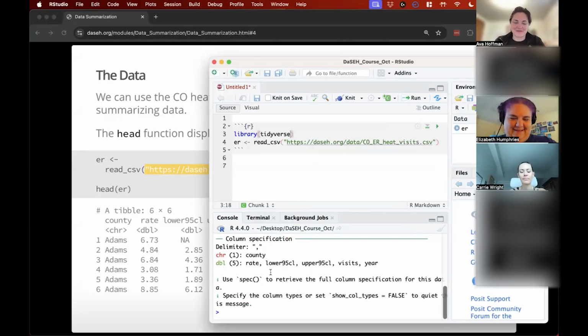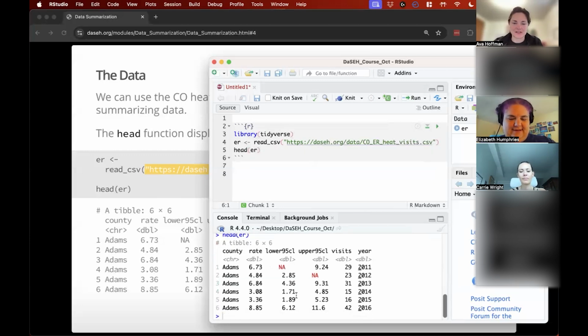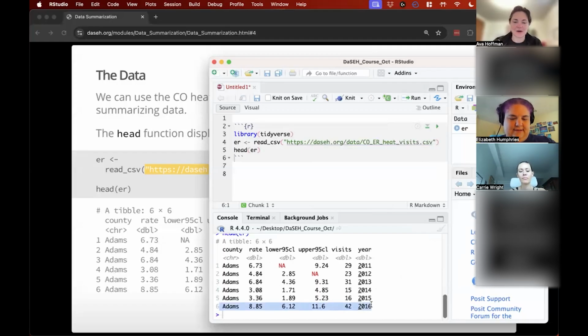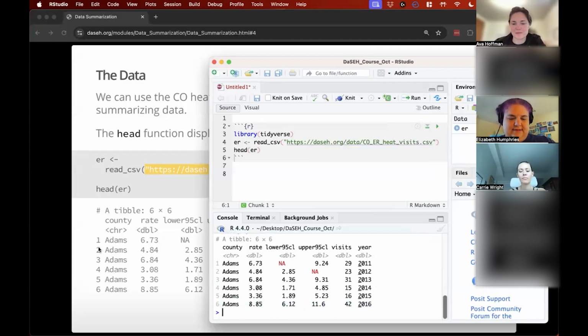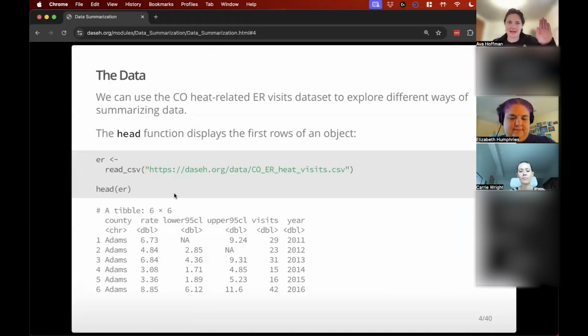All right. And if we were to do head of ER, that's what our data set kind of looks like. We've got these 6 columns here. It's been kind of cut off because we're just using the head function, but I can kind of get a preview of my data that way. All right, so I got my data in hand.